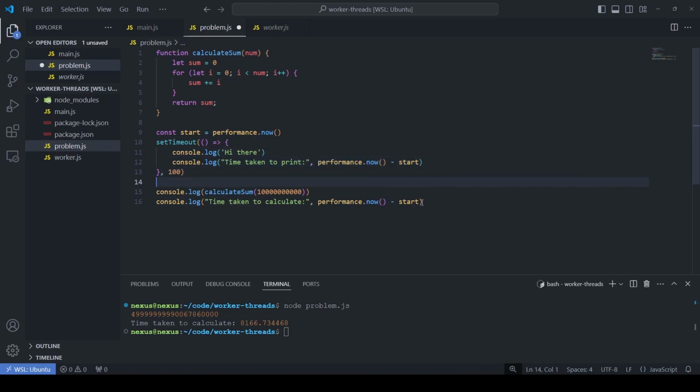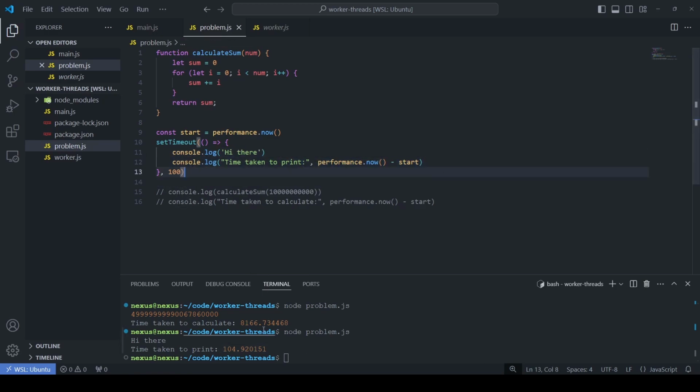So let me show you how this works. Before starting the program, I will comment out these two lines, just so the intensive function does not run and only the set timeout function runs. So let's run this. Here you can see it takes only 104 milliseconds to run this part of the code, and it prints out "hi there".